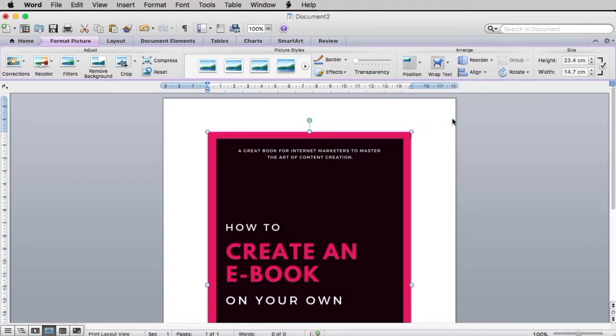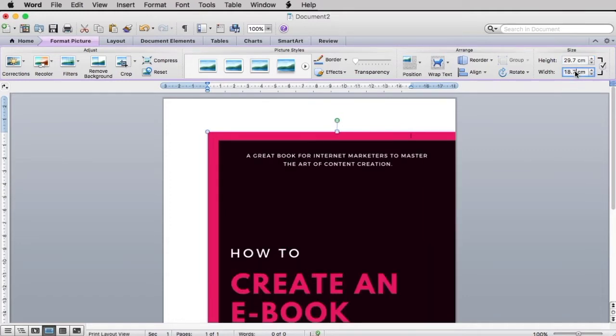Then on the right-hand side of your document, the document size is displayed. You need to adjust the height and width of your cover image to A4 size, aligning it with the overall document size. The height of your image should be 29.7 centimeters, while the width is 21 centimeters.